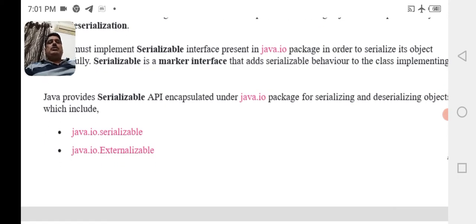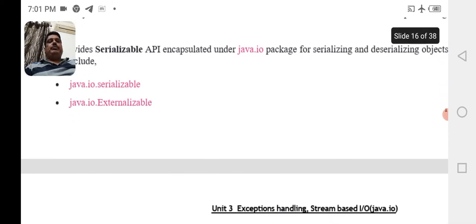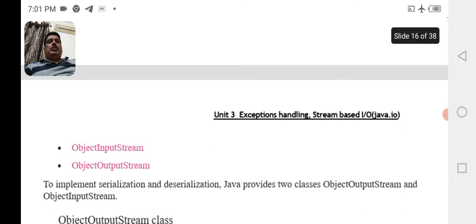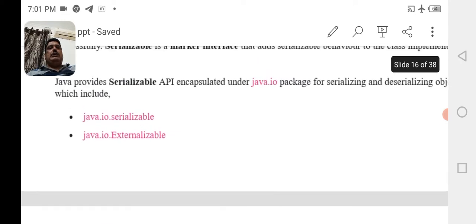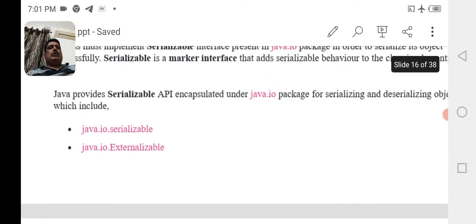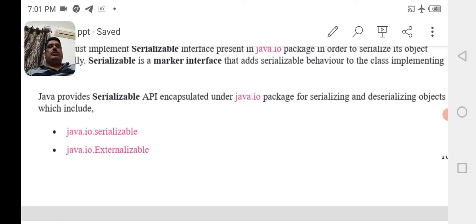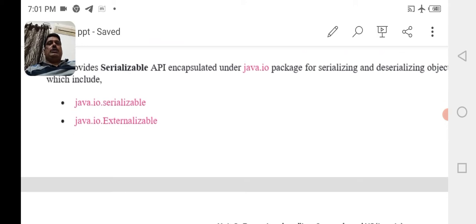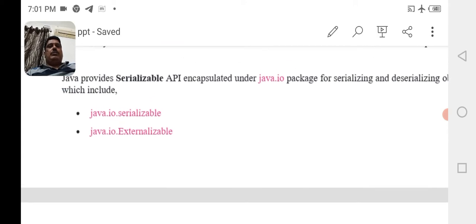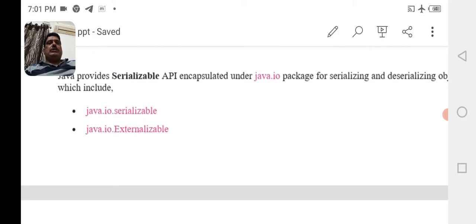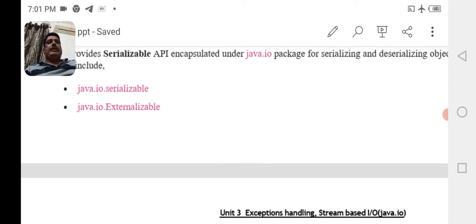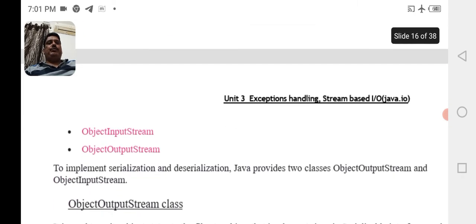java.io.Serializable, java.io.Externalizable, ObjectInputStream, ObjectOutputStream. So these are the four interfaces that are encapsulated in java.io.